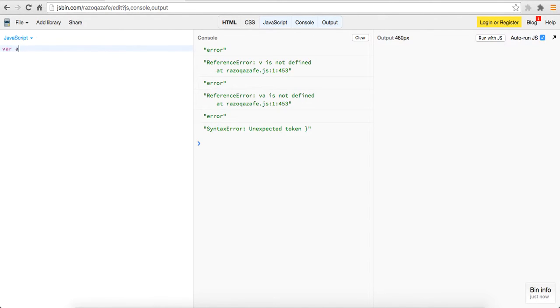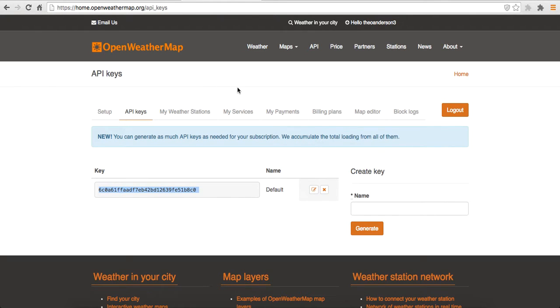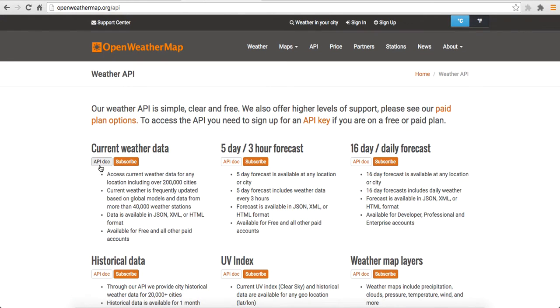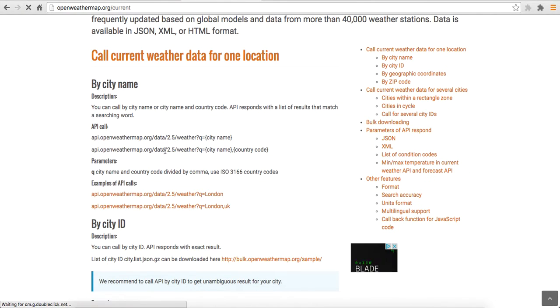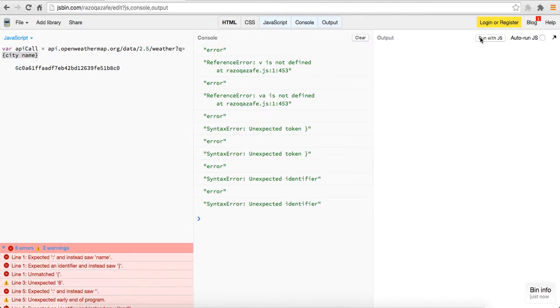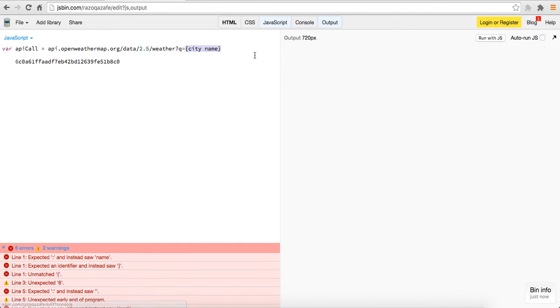So we're going to say var API call equals, and we're going to go back here. I got the API key. Let me just store my key right here for now. And let's go to the API doc again and grab this API call. That's what we want. And let's paste that in right there: api.openweathermap.org/data. And then our query. Let's just not run that for a second. And our query will just be Los Angeles for now.